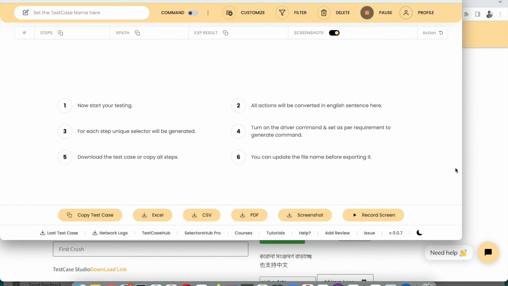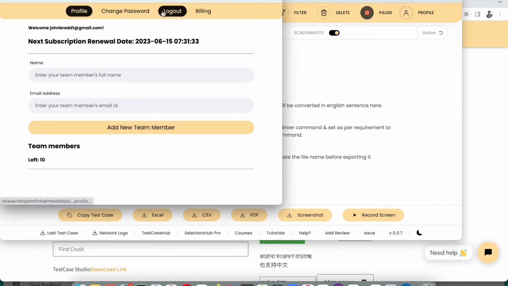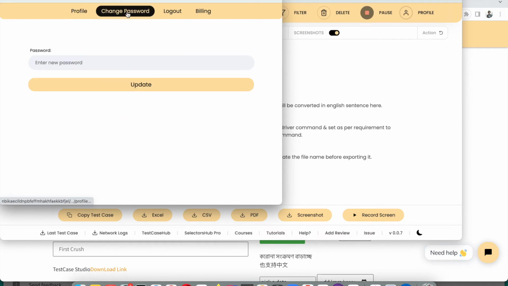Cool. Now suppose you want to see the profile section, like what plan you have taken, what the subscription details are, and other stuff. You can check it here. Just click on this profile. If you have taken a business plan like the team plan, you will have the option of adding a team member. But if you are on an individual plan, you will see only this: welcome, your email, and the subscription renewal date. If you want to change your password, you can change it.